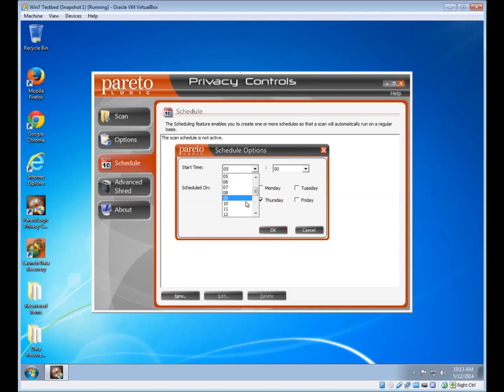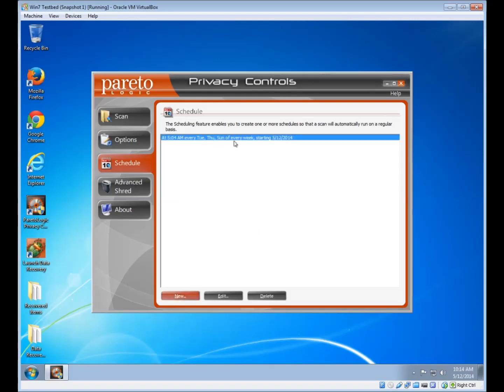If you want to have it run in the middle of the night when nobody's using the computer, that's usually the most convenient. The only thing to bear in mind is the computer does have to be turned on during the scheduled time in order for the scan to run. And after the scheduled scan runs, the results will be ready for you next time you go to the computer.